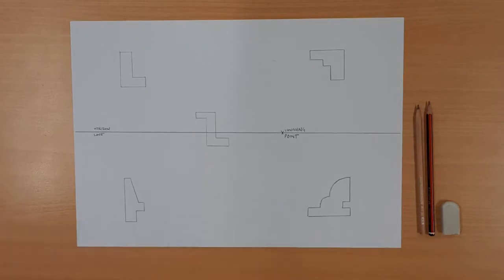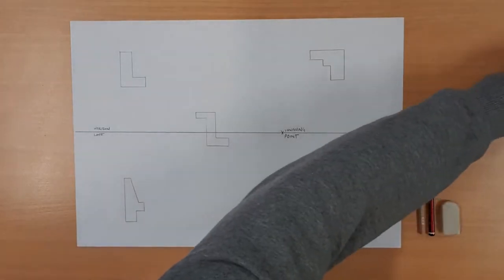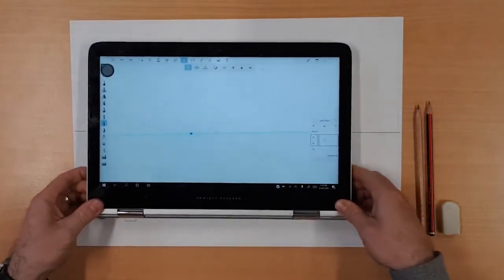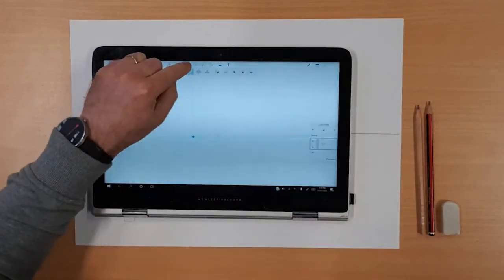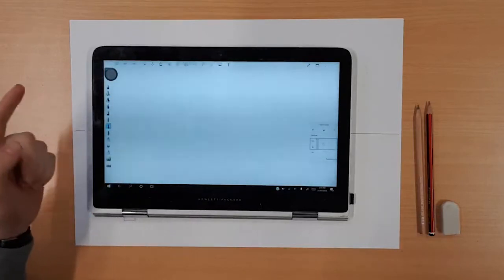Before I get started with drawing that, there's a really good program called Sketchbook, and so you can just complete drawings.